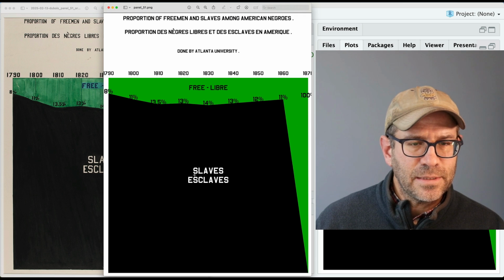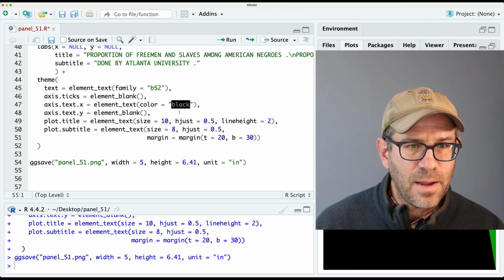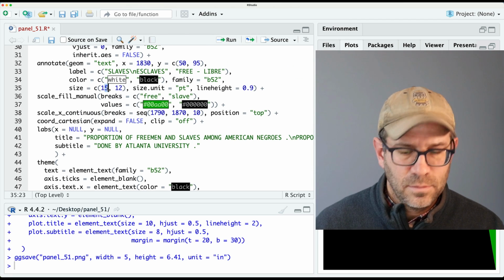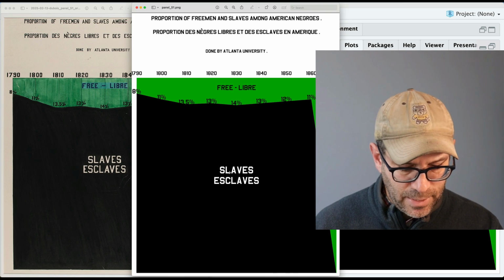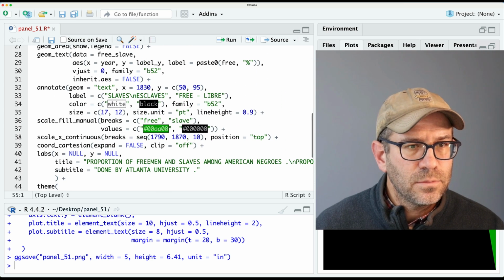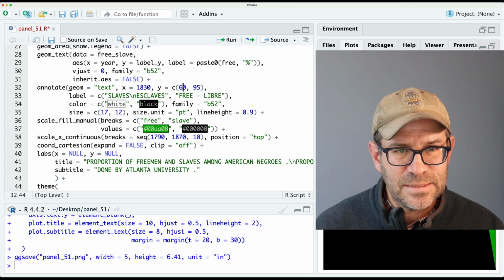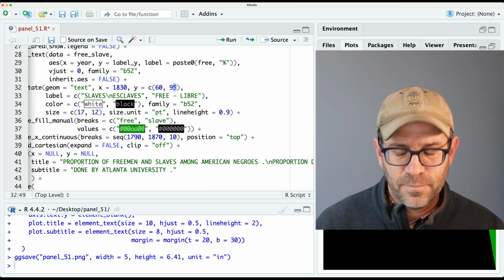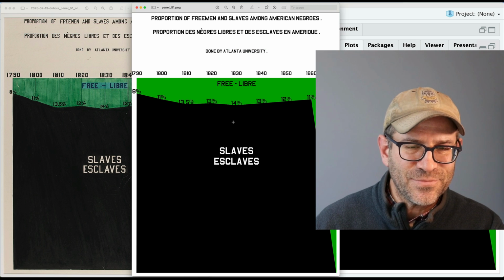And I feel like that slaves, esclaves can probably be a smidge bigger. So let's pop that up to 17. And now I feel like that can move vertically a bit, right? And so it's currently at position 50. Let's put it up to say 60. And then let's make the free one maybe up to 97.